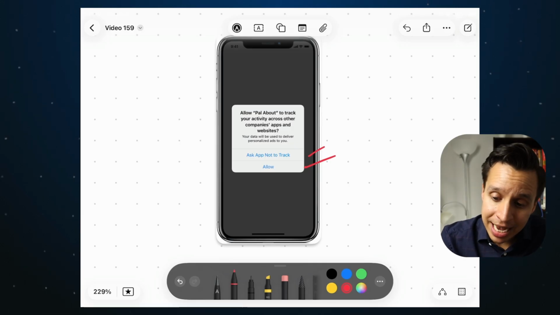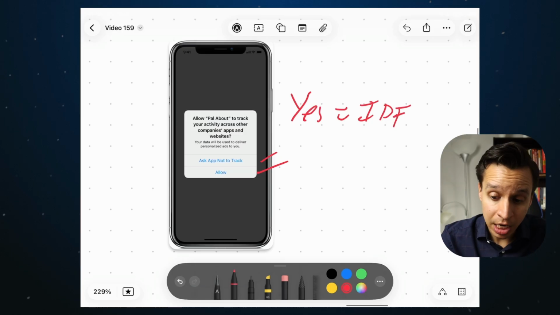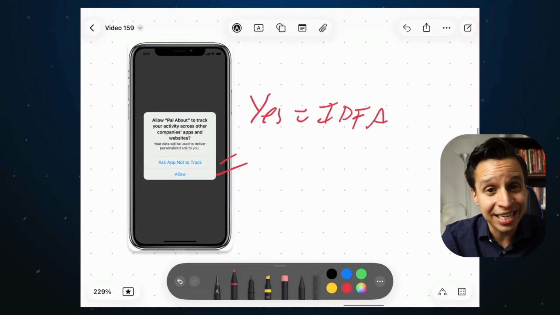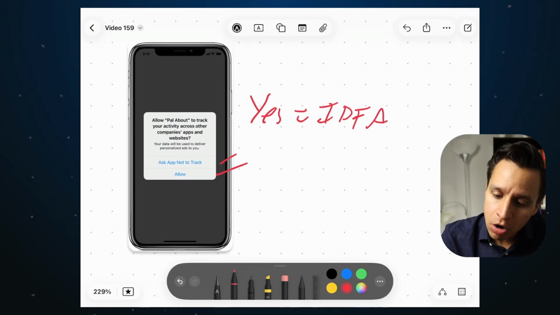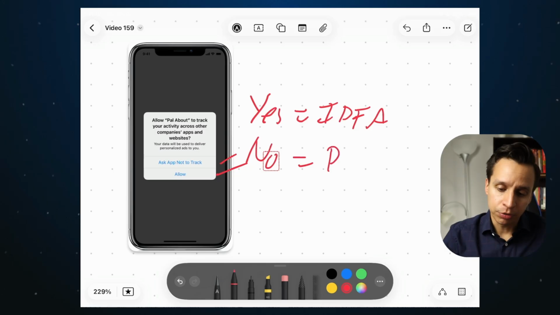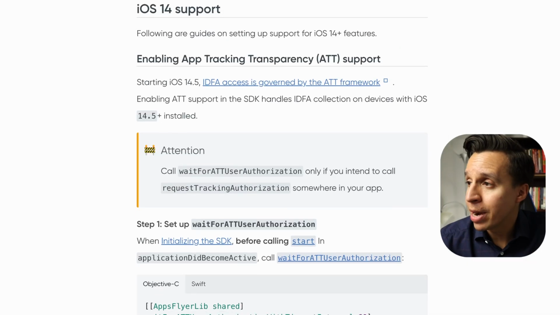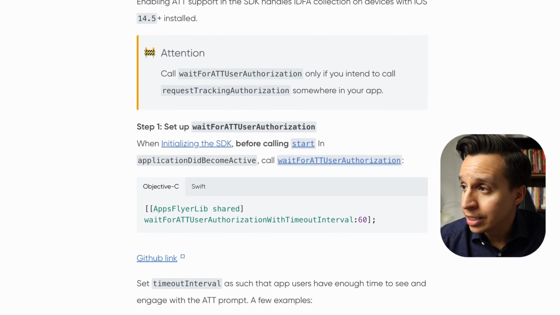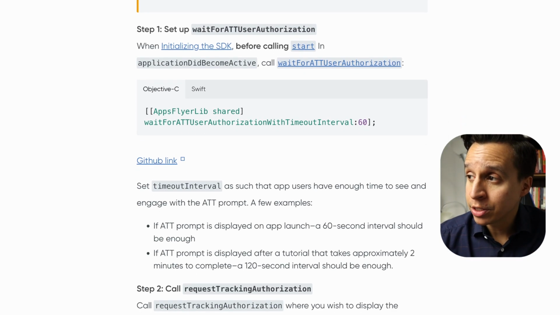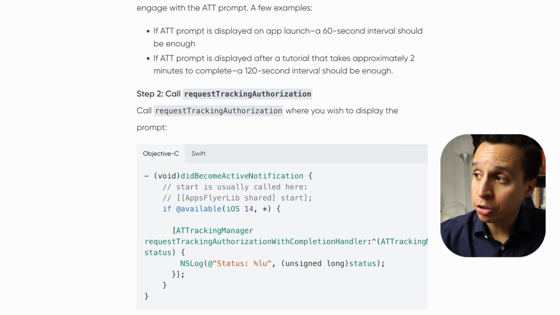When the user says yes, then you get the IDFA, which is a device ID, which helps AppsFlyer with more deterministic attribution. If the user says no, you don't get the IDFA, and AppsFlyer has to rely on more probabilistic attribution. Now, however, there are a few things you should set up in preparation for this. So go back to the documentation here. This is the iOS documentation. There's a bunch of things. You do want to set up the ATT. This is the ask app not to track pop-up.